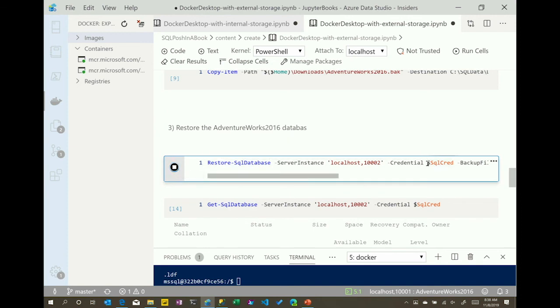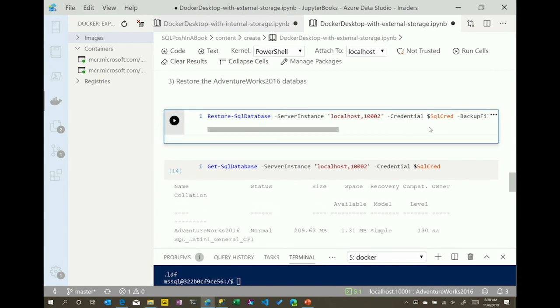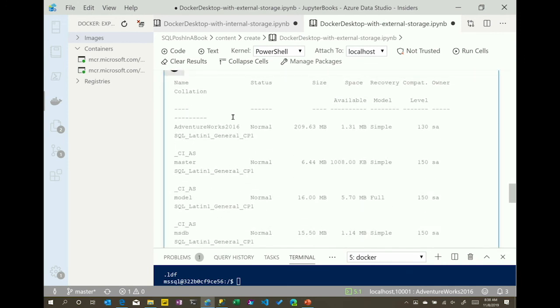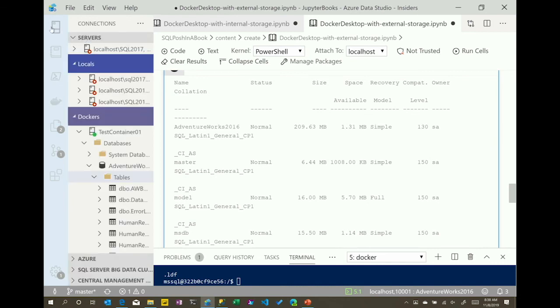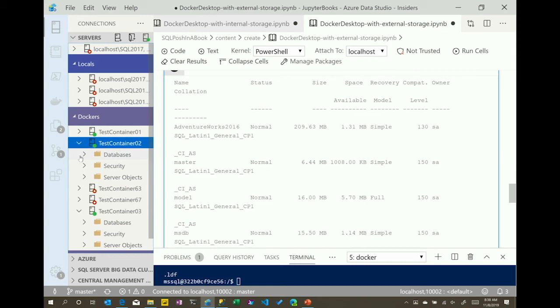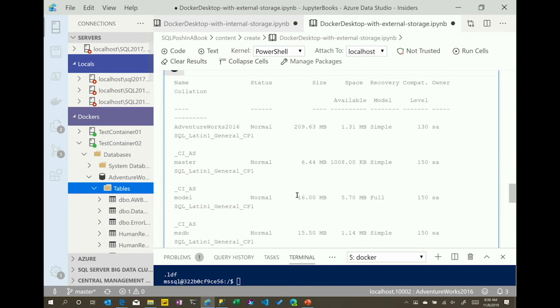I'm going to reuse that same credential object that we established in the previous cell when we went and checked and saw that there were no databases other than just the system databases. And then I can verify it again here. I can see that. And again, if you want to really see it, we can come in here, connect to that container. AdventureWorks database is right there. And here's all its tables, and we can query from it.